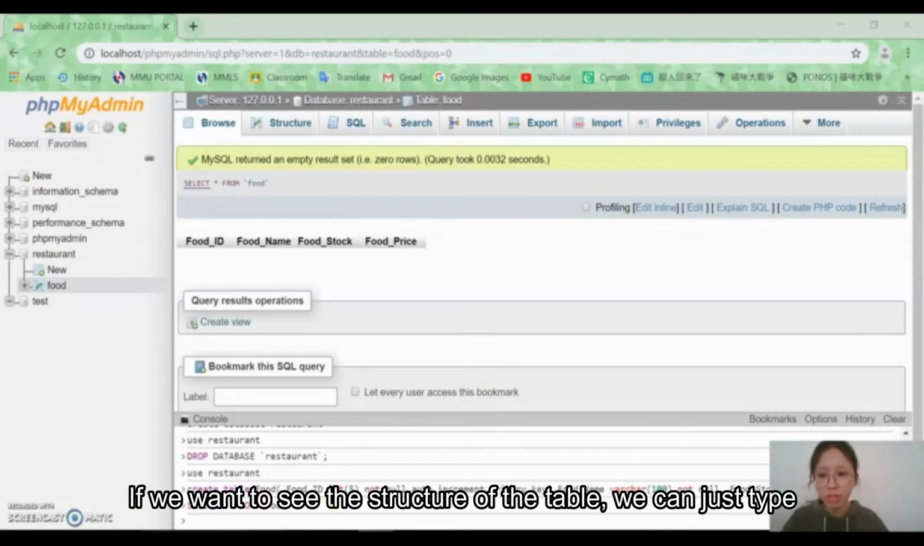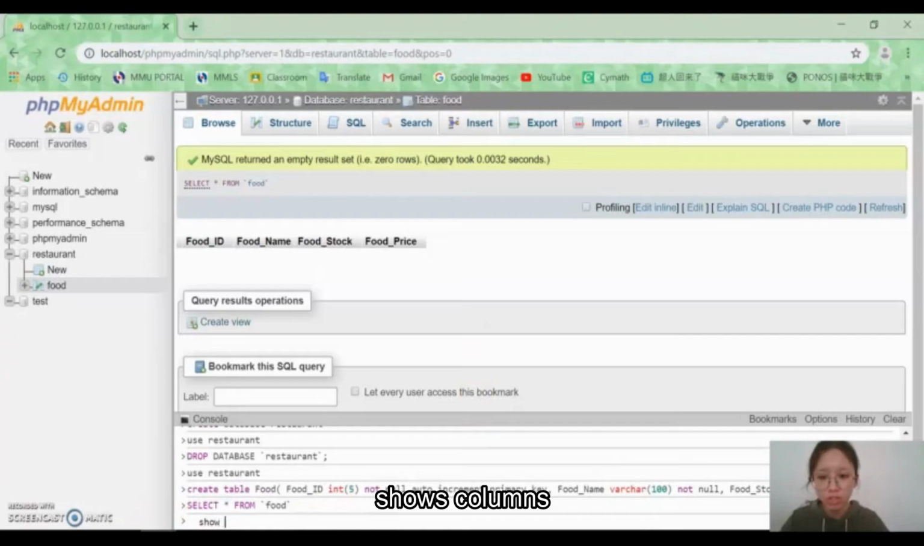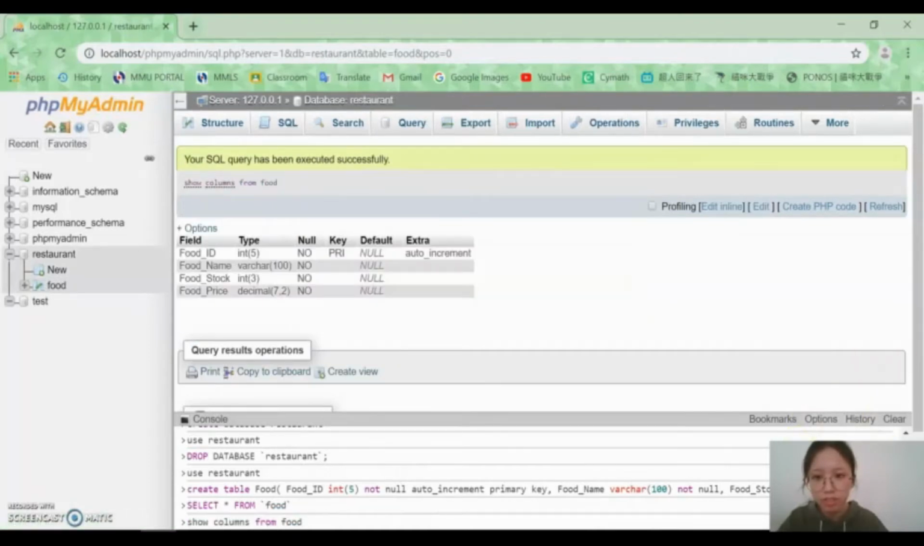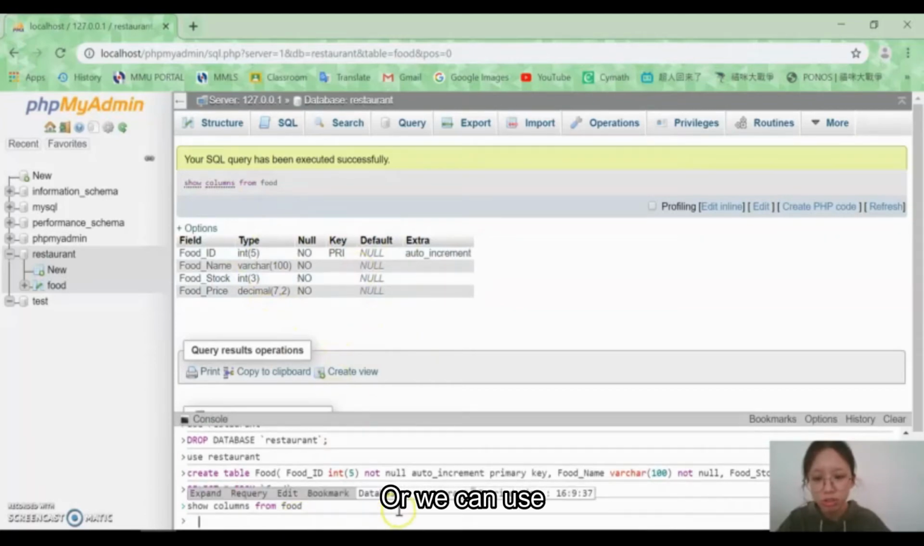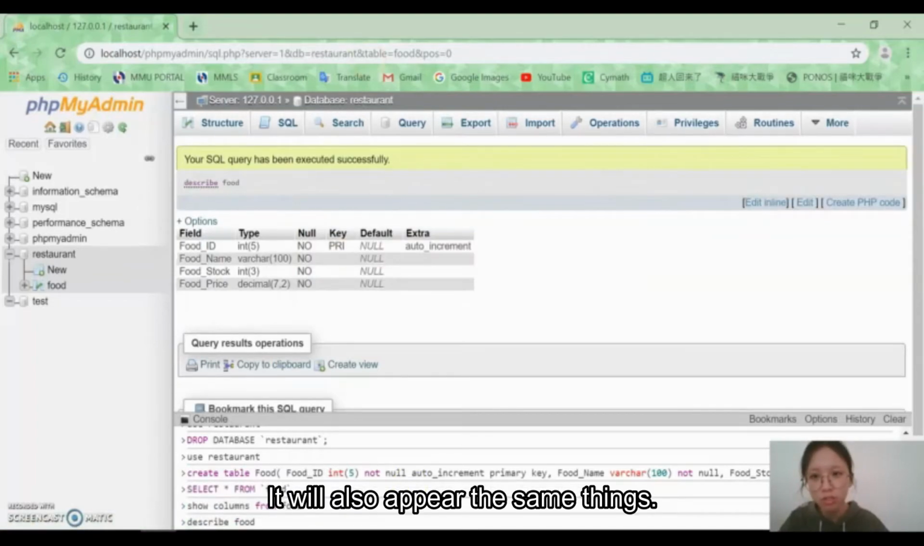If we want to see the structure of the table, we can just type show columns from food, and we can see what we have just typed. Or we can use describe food. It will also show the same thing.